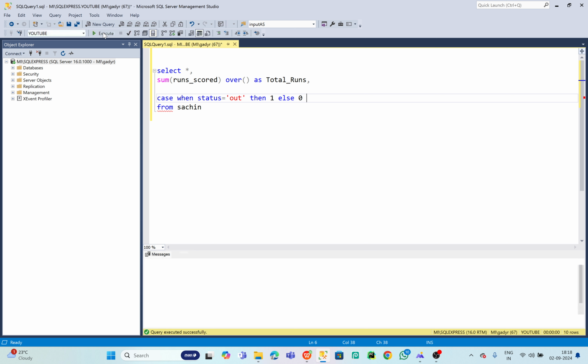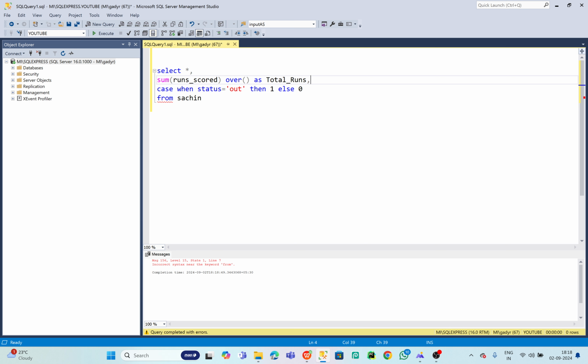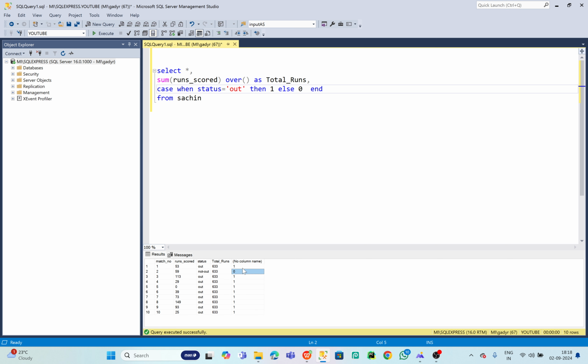Okay, let's run once. END is missing. Let's run now. Yes, I got the required data. Just do the summation, sum of this, with OVER done the same way. This is nothing but the number of outs. How many times did Sachin get out in his first 10 innings? 9. Yes, I got total runs and total outs.